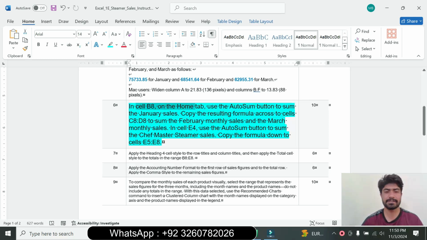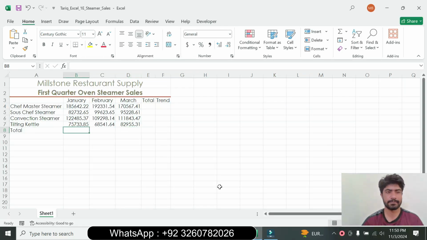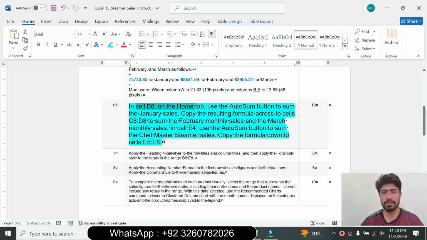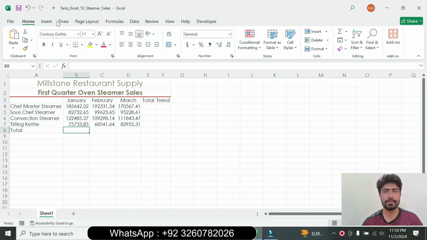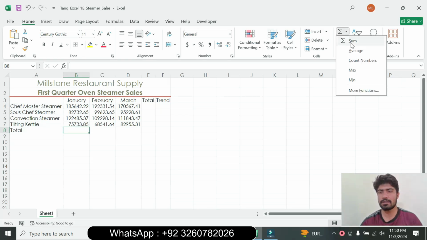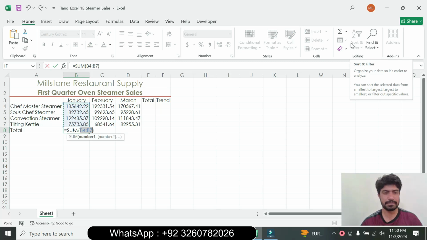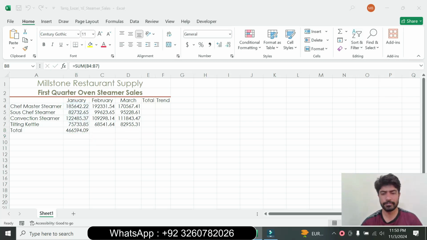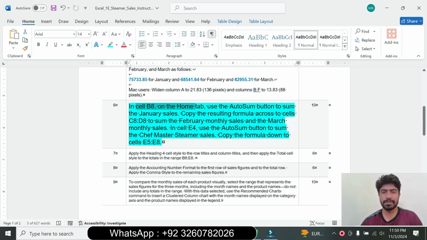Select cell B8 and use the AutoSum button to sum the January sales. Copy the resulting formula across the total C8 to D8. I will use the AutoSum button. Go to the Home tab, go to the Editing group, click the AutoSum button, press enter, and copy the formula across C8 to D8. Sum the formula for February monthly sales to March monthly sales.